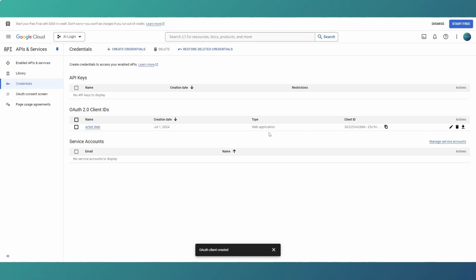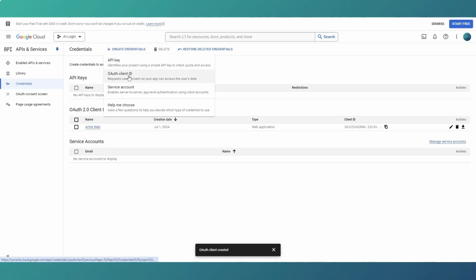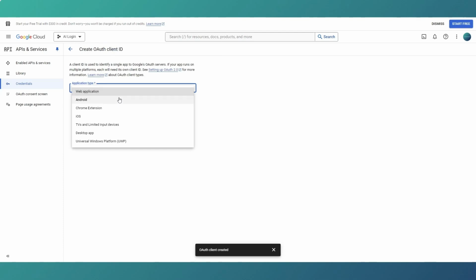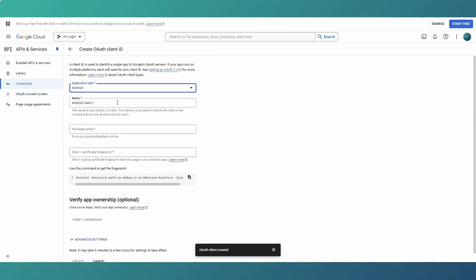Now, the next thing we need to do is create them for Android. There is another step we have to do for Android, and this is where we need to download our Flutterflow project and get the code. So if we go create credentials and OAuth client ID, again, we do the same thing. Application type, we're now going Android. And basically, we're going to need some extra information.